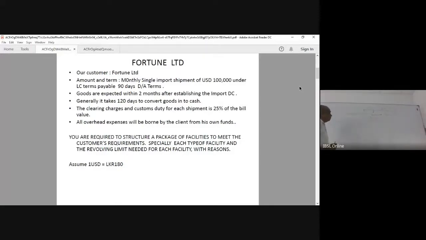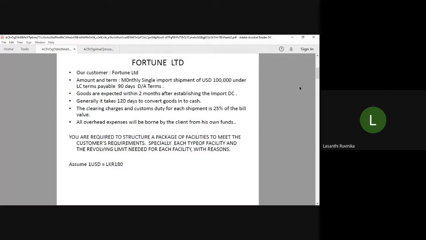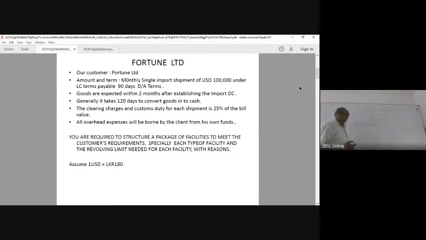Now we'll see what the limits are. Limit number 1: issuance of 90 days DA LC.